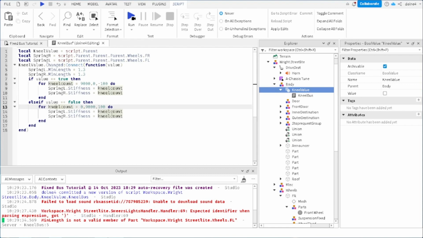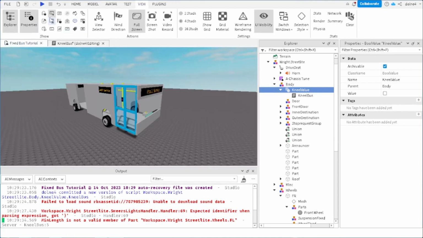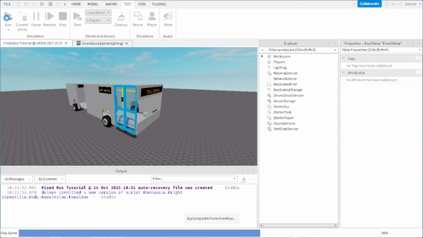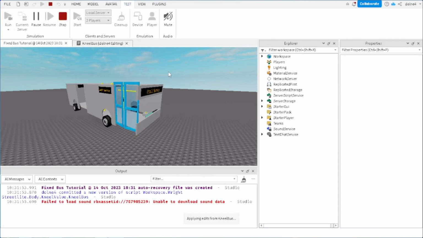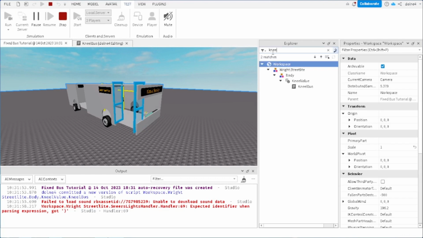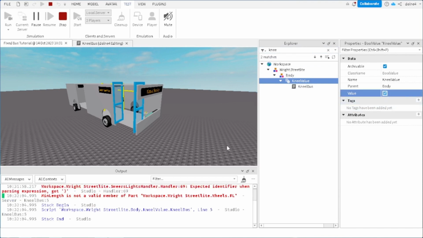And kneel count will be within spring L dot stiffness. So pretty much what kneel count does is the number will go up by 100 all the way up to 9,000, and it'll also apply that to spring L dot stiffness and spring R dot stiffness. So now if we go ahead and run the game, and if I just go to kneel value, change this to true.